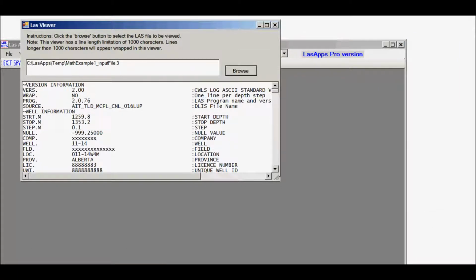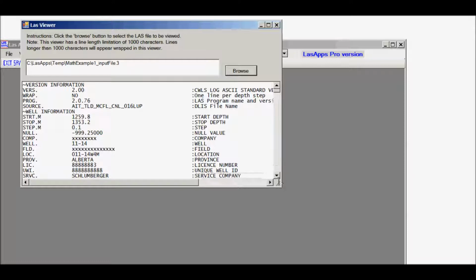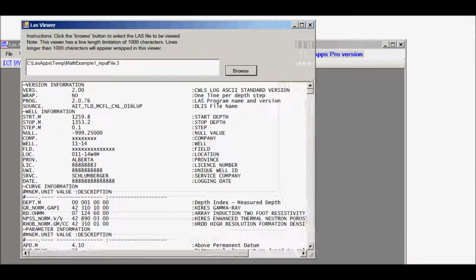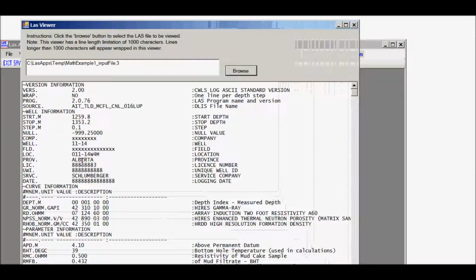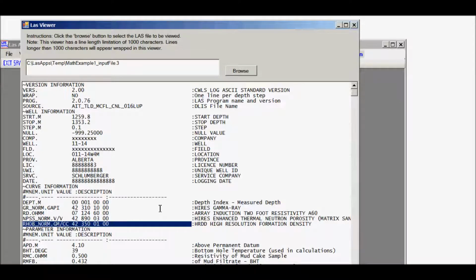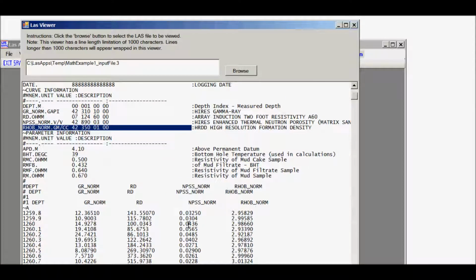There. I can make it bigger, it's a bit of a problem. And here we can see in the curve information section, we now have RHOB_NORM in grams per cc. And in the data section, we have RHOB_NORM of 2.95, which is exactly what we wanted.